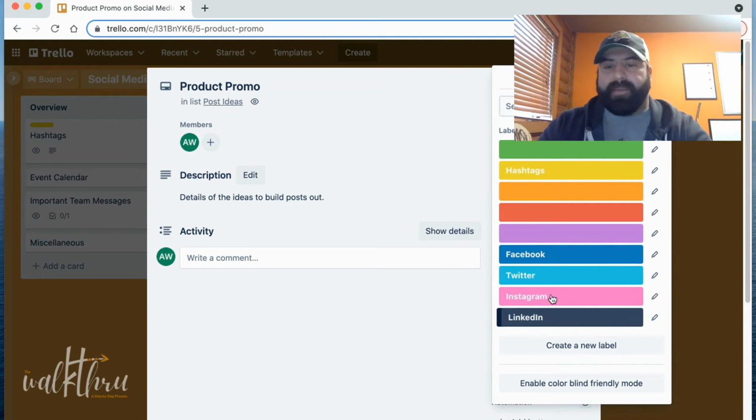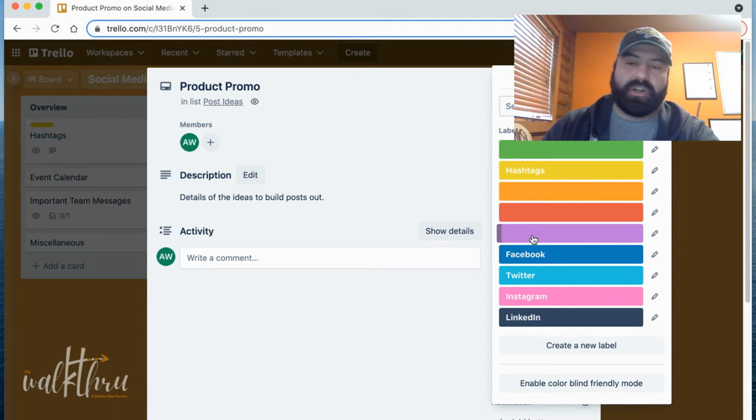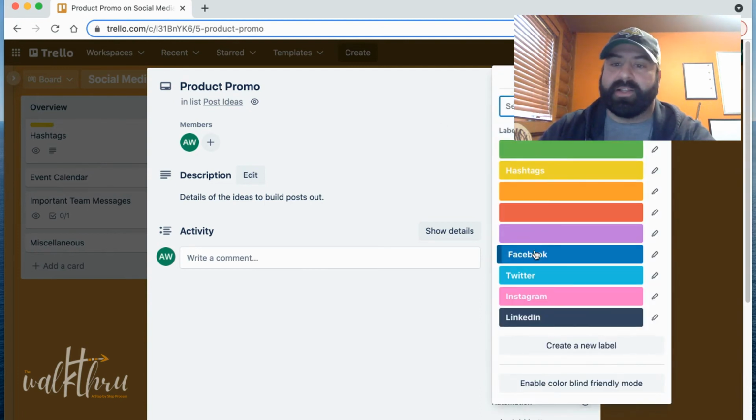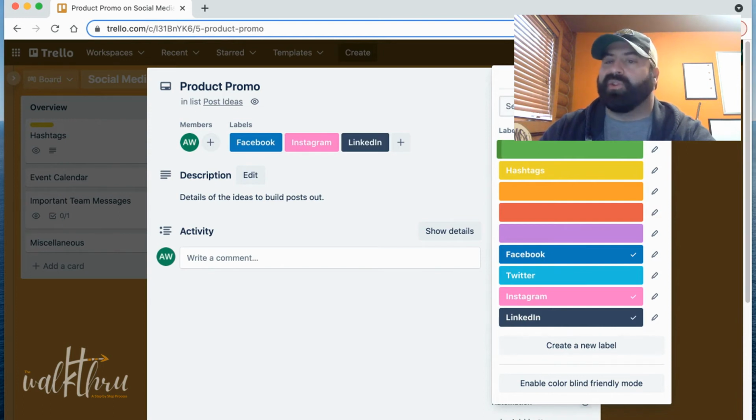So again, we've got our labels set up. You can add additional labels for other facets, maybe team or urgent or important, current, whatever you want to do, however you want to set that up. But this is just the bare minimum so you can see how you can set the basic board up. So with this product promo, maybe we want to say this is going to be for Facebook, Instagram, and LinkedIn. So we want to make sure those are in there.